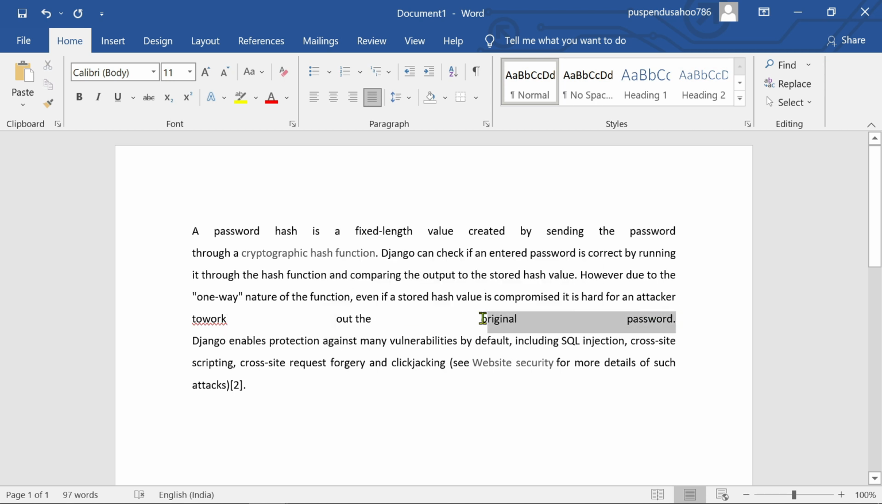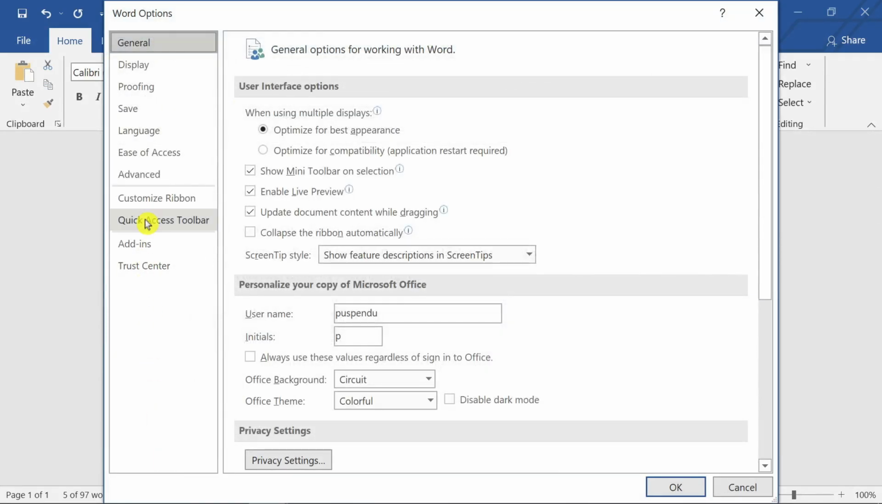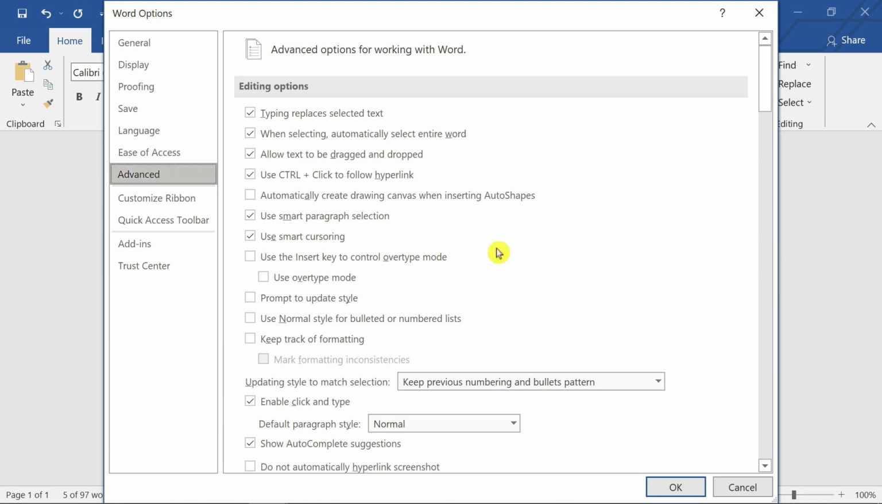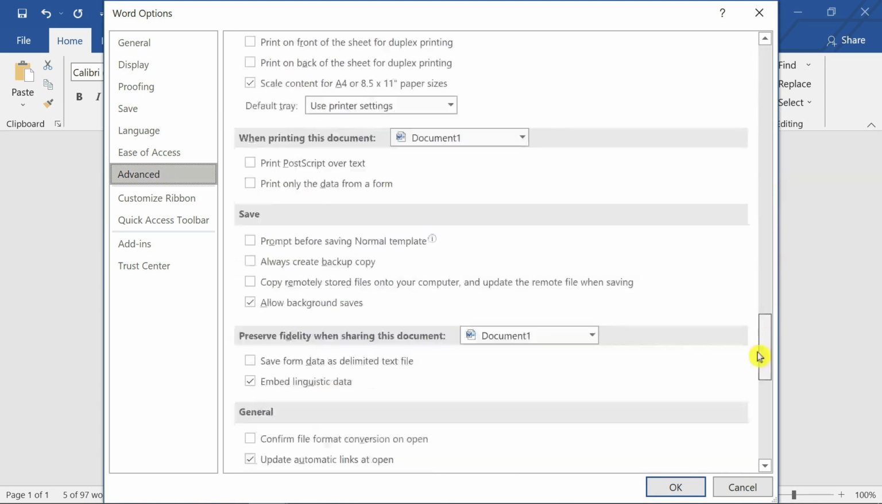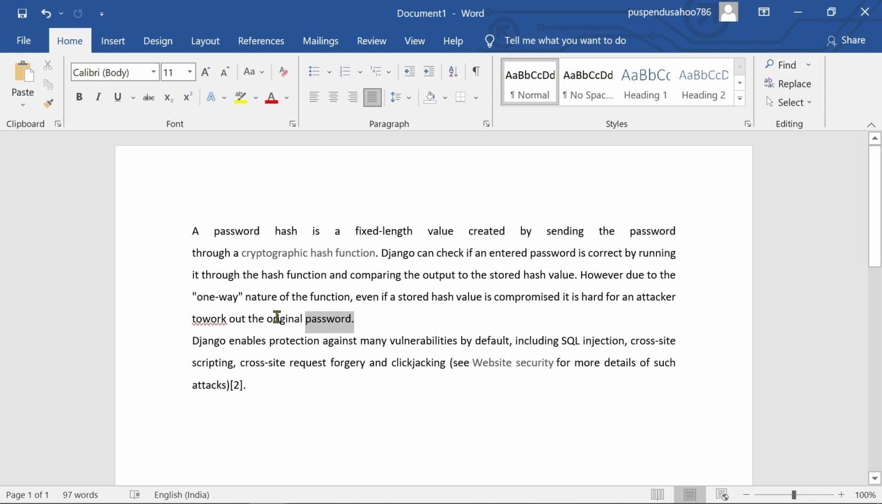First you have to select this line. After that you go to File and More options, after that Advanced, scroll down slowly and you see here, you check this one, "Don't expand character space on a line that ends with Shift+Return." After that you press the OK button, and you see the space is removed.